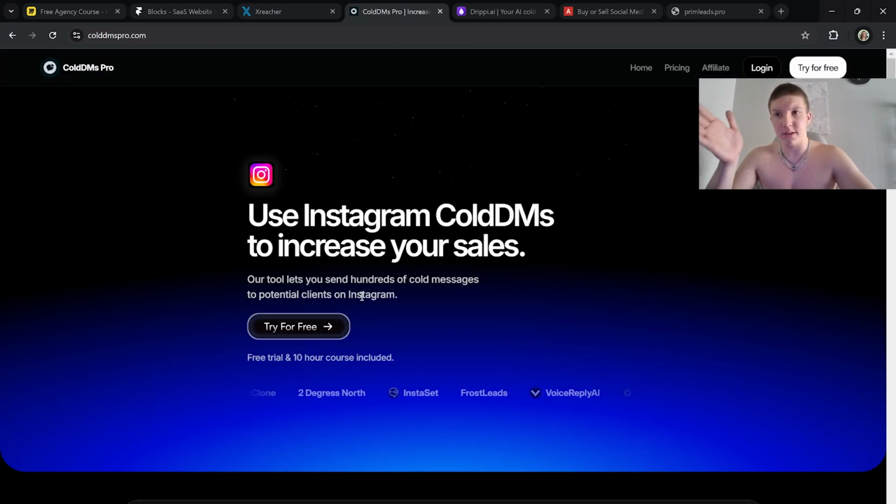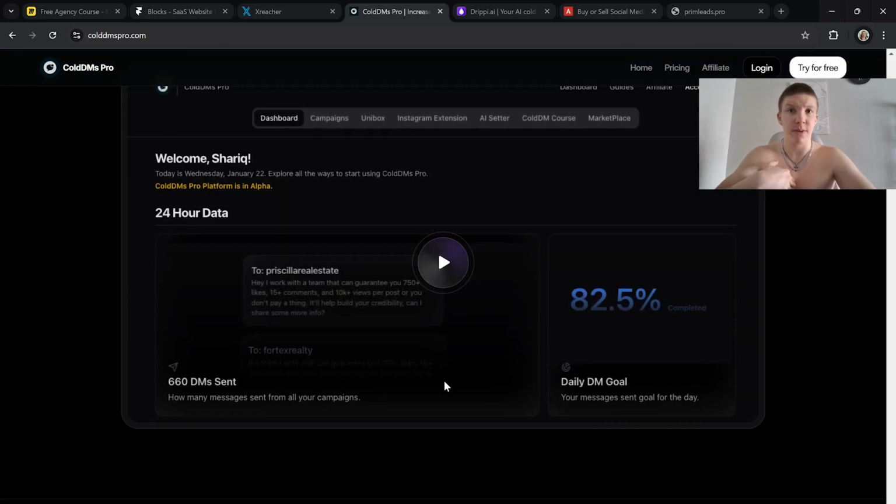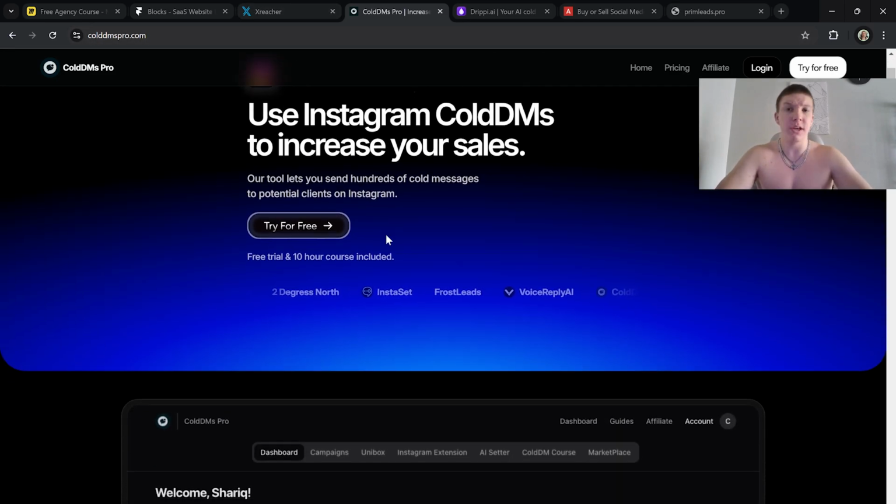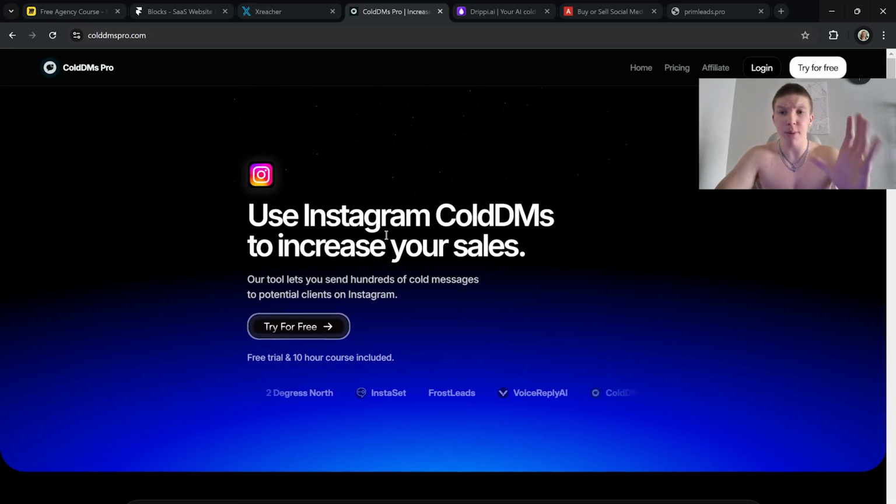Now, with Cold DMs Pro, this is for Instagram. Now, I'm actually not running Instagram DMs myself because it's less cost effective than Twitter DMs. I'd rather scale into Twitter DMs than go to Instagram DMs, but it is very effective, and it all depends on your niche. Sometimes your niche gets better results or worse results depending on the platform.